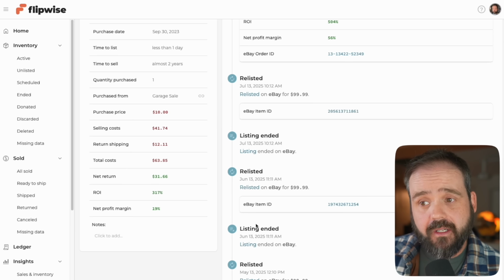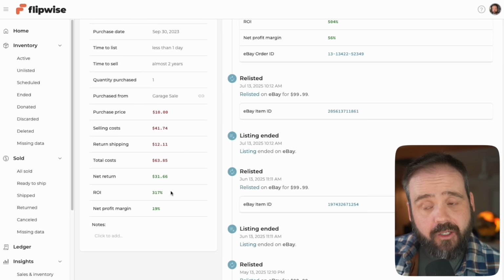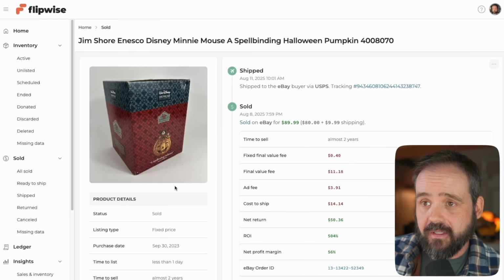But if you consider the expense of the return, my net return in total was $31.66 for this item. So I made a little bit less based on that return, but still happy with $31.66 there on this Jim Shore Minnie Mouse Halloween pumpkin. I'm just not sure why it took as long as it did to sell. I thought this was going to be a really quick sell.